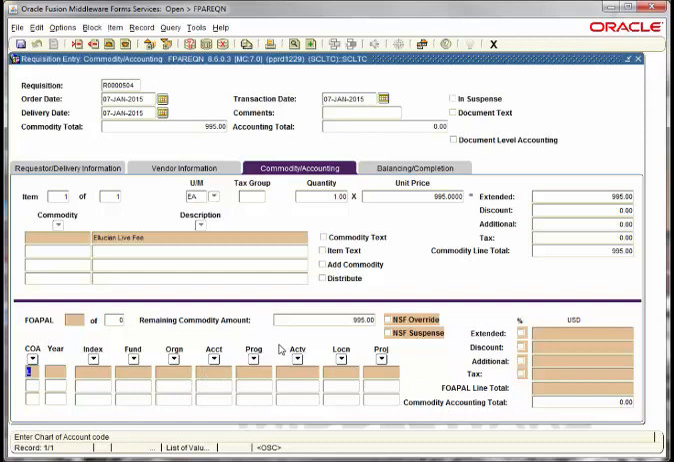Now we can split this one commodity across multiple fopals if we choose. In this case I'm not going to, but notice that the line total is the same as the commodity total. And you can save here if you want to, and what that will do is update the commodity accounting total.